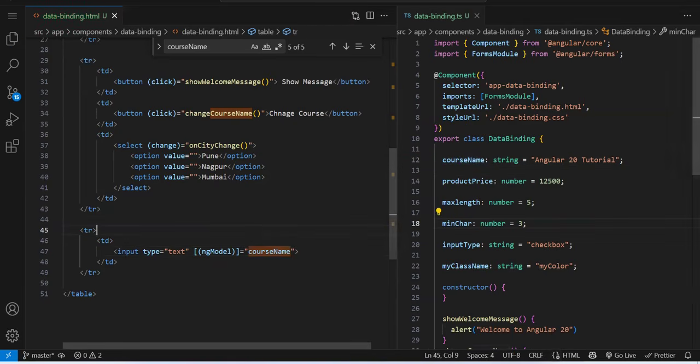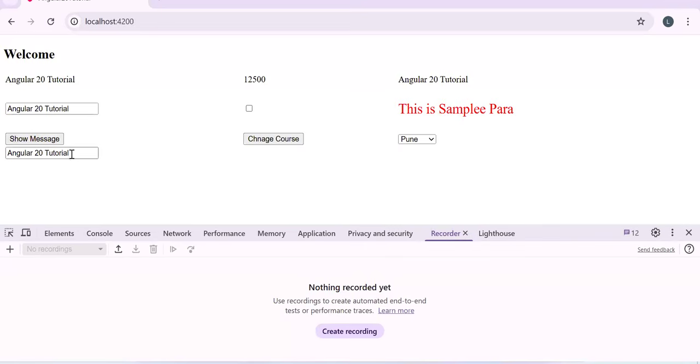See now the magic. The same variable I'm using at four places. Here also, here also, here also, and here also. If I change something over here, see, it is changing everywhere. It means whenever you change the text box value, whatever you type in the text box, that value gets stored into the variable also. Getting it? See, if I'm writing my name, everywhere my name is getting displayed.